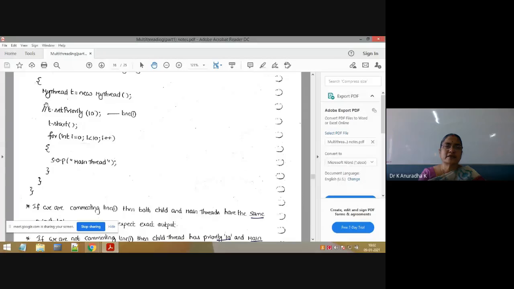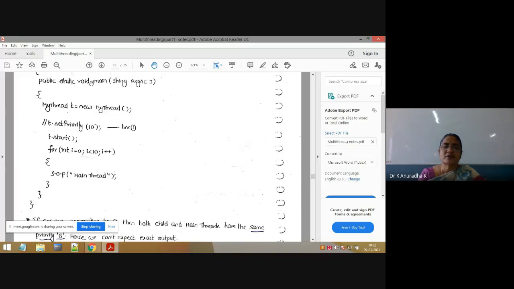Next, one more point. Suppose I put comments in the previous concept, where I had removed the comments. Now if I put the comments for this statement, what will be your answer? What will happen? Already explained, no? The default priority for the main thread is 5. So the default priority of the main thread is inherited by its child thread. That's why there is no statement here. Putting comments means the child thread is not setting its own priority. Then the default priority of the main thread is inherited by the child thread.